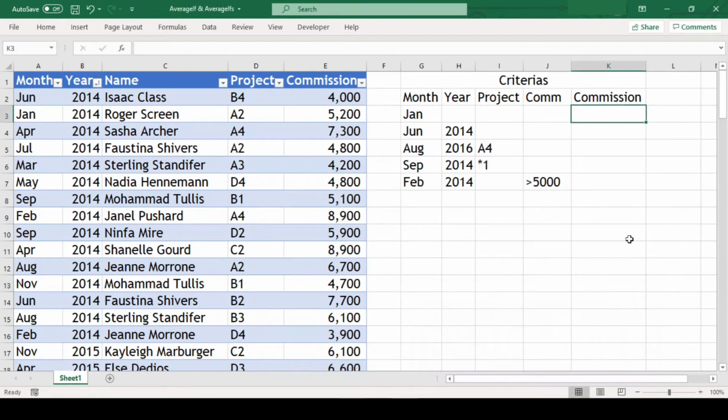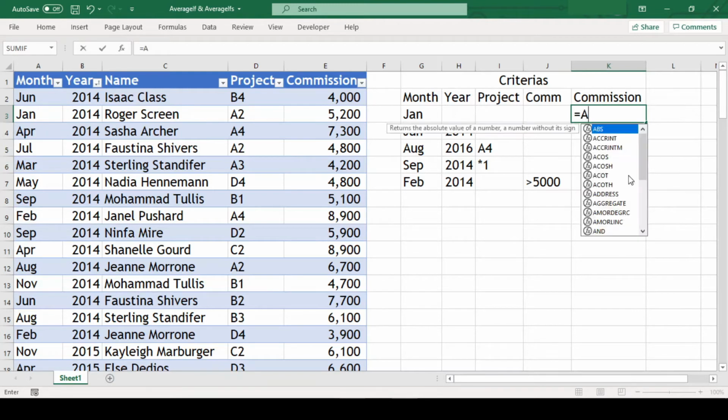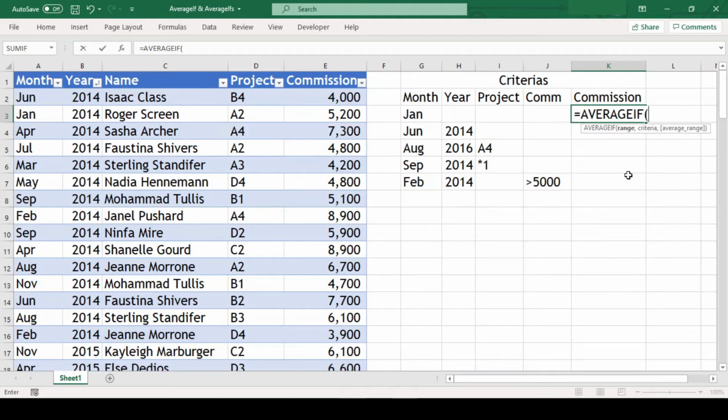So let's start with our first task. Our criteria here is we need to find the average of commission where month is January. Since we have only one criteria here, we will use AVERAGEIF. Our formula goes like =AVERAGEIF( we need to provide the range of our criteria here, which is A2 till A101, comma, our criteria is January in cell G3, comma, and our average range, which is E2 till E101, close parenthesis, and we got the result.